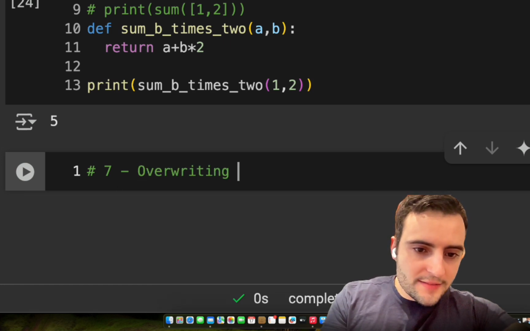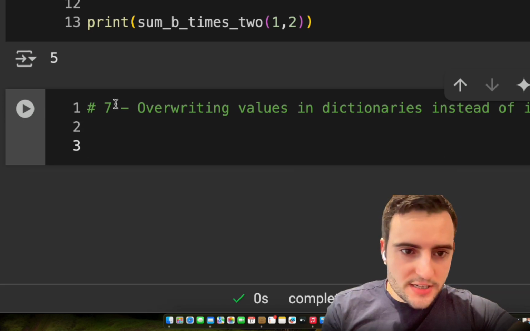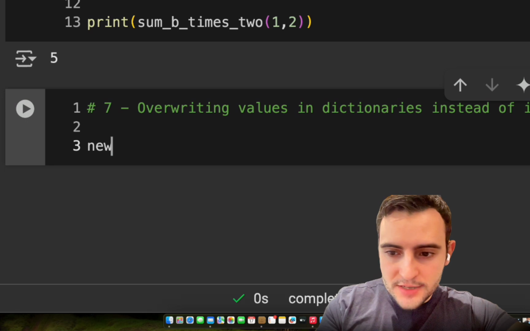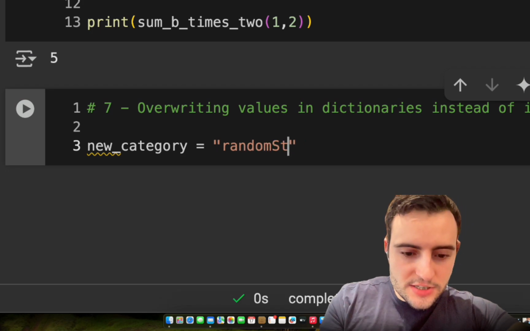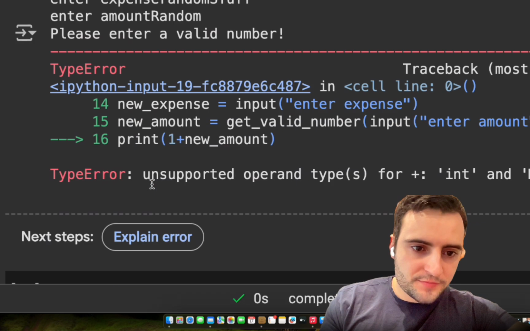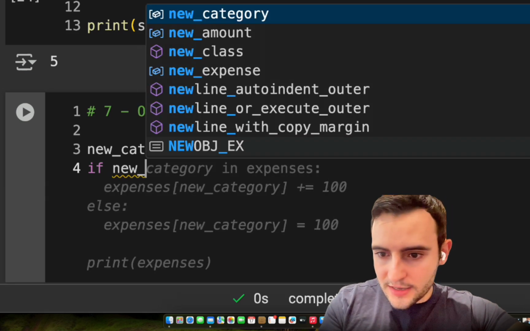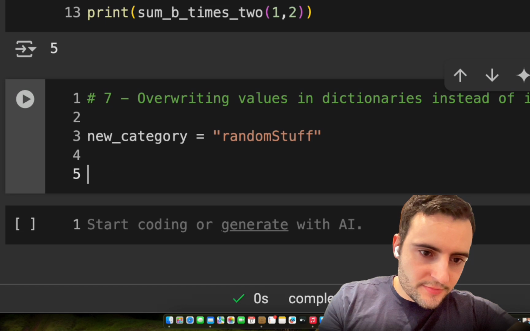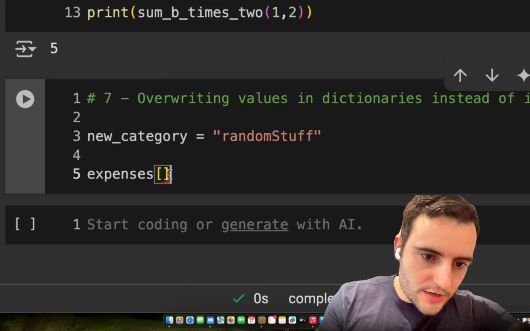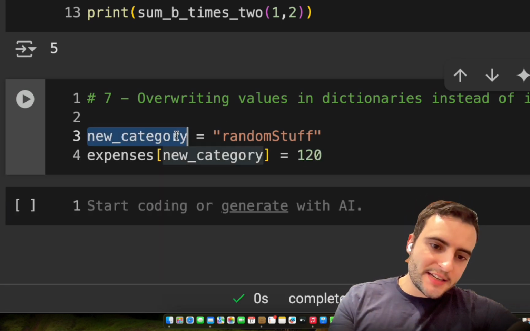So number 7 is when you're working with dictionaries, overwriting values in dictionaries instead of incrementing. Let me show you real quick. When you have a dictionary, sometimes you want to increment a value. So here, if I have a new category called random stuff, this is our new category of payments that goes up here. If I write to the expenses, new category is 120. So you'll put 120 into a new category.